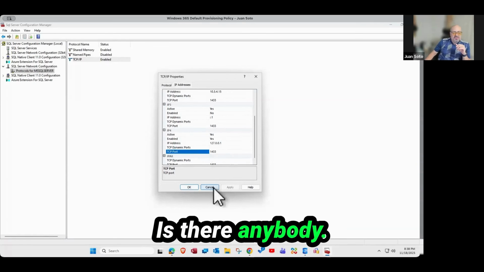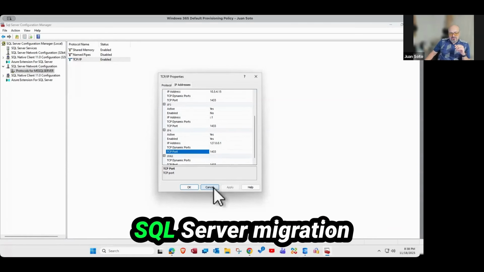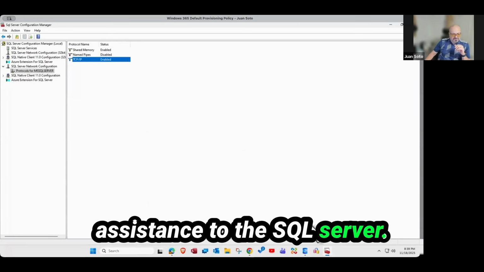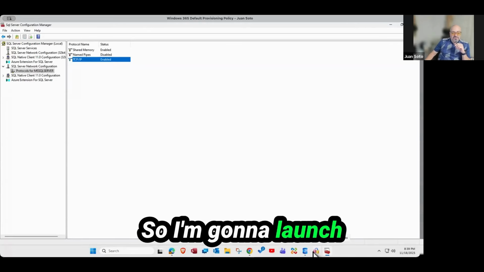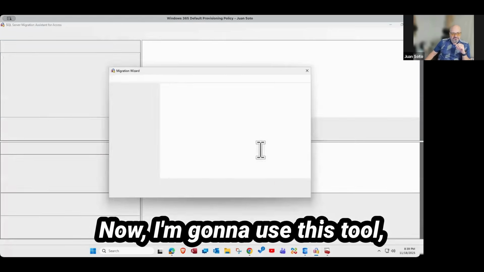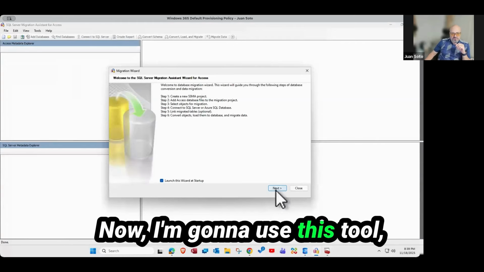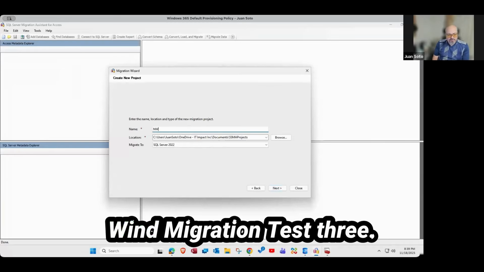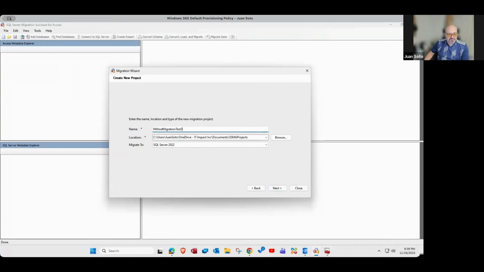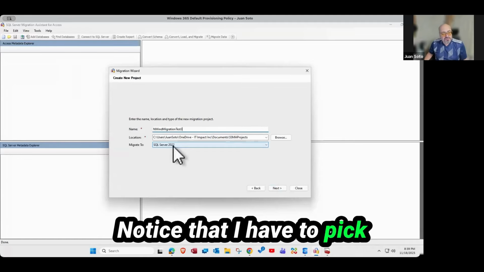If anybody is having issues connecting SQL Server Migration Assistant to SQL Server, well, let me know and I can help you out here. So I'm going to launch the migration assistant now. I'm going to use this tool and I'm going to call it Northwind Migration Test 3. Notice that I have to pick the version of SQL Server.